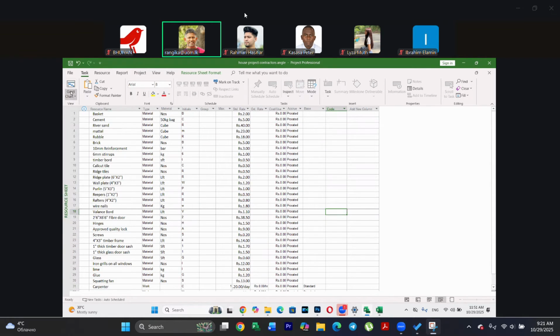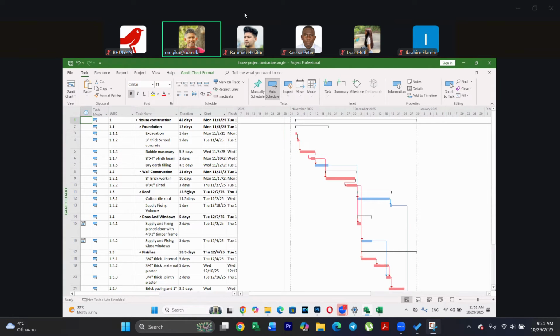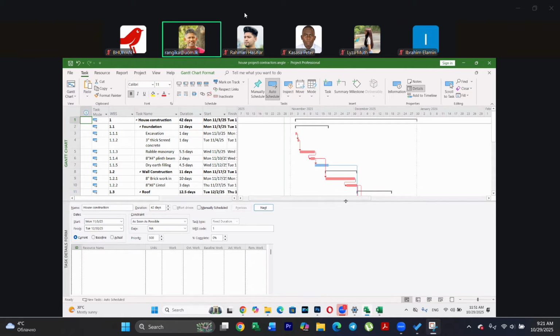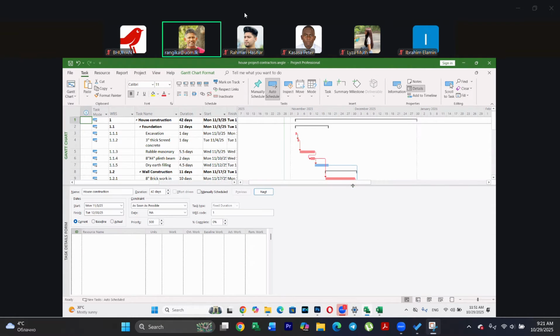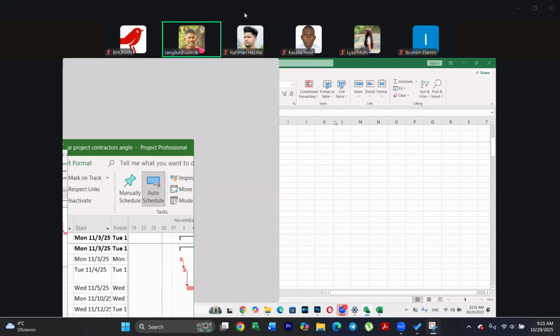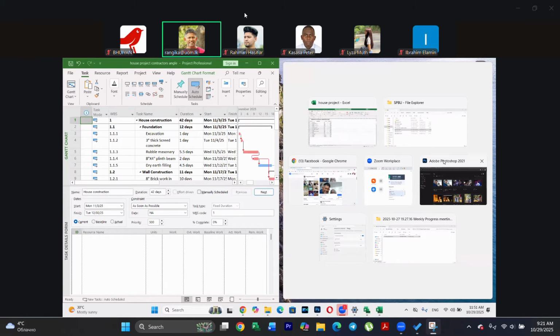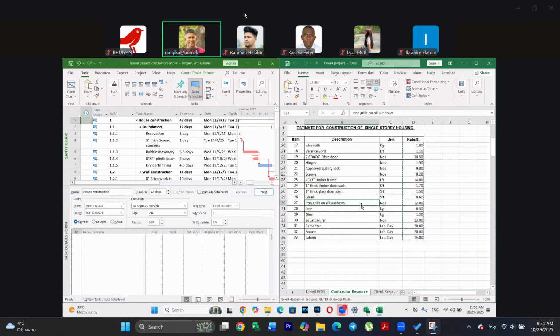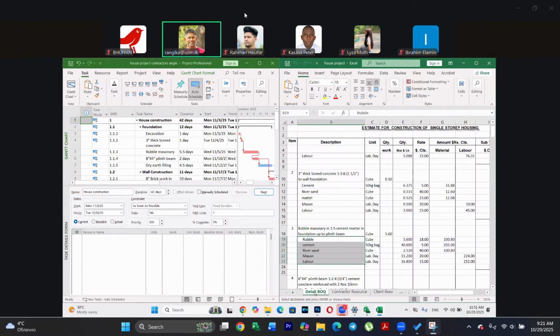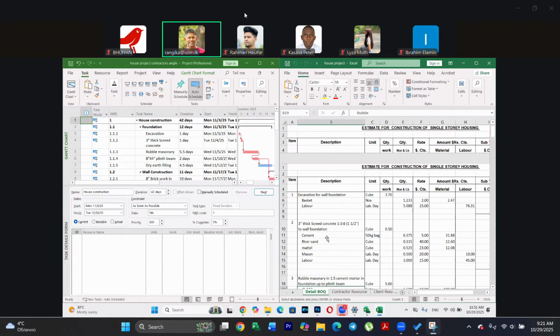Again, going back to the Gantt chart, I'm trying to insert the resources. The easiest way is to split the window into two. Right now, I have split the window into two, and let me get the split window arrangement. Where is that? Yeah, this one. Right, I have the split window arrangement now, so I can easily get the details from here.